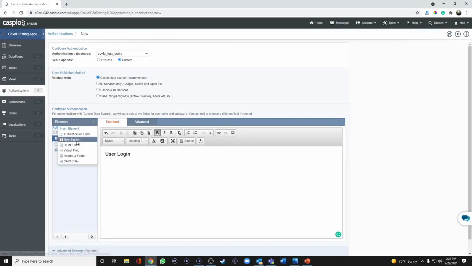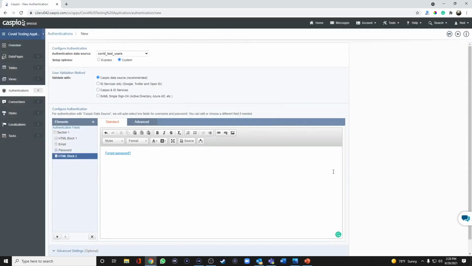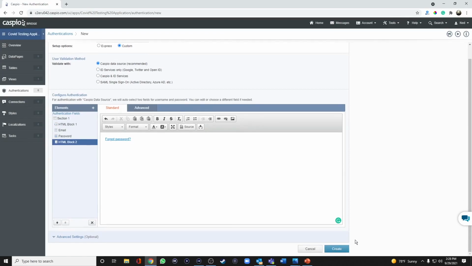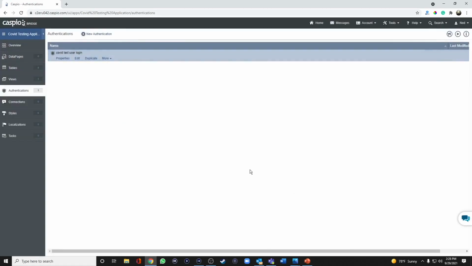You can add another HTML block, and you can move that second HTML block underneath the password field. And very common is to see something like this, forgot password, with a question mark. You can highlight the text. You can turn that into a link, and then just provide the destination web page. So when people click on that link, the users are redirected to that web page where they can reset their own password via email, and they can once again log into the application. Once you're done making all of your configurations, you can click on Create, and let's give this a name, COVID Test User Login. So there's my very first authentication.